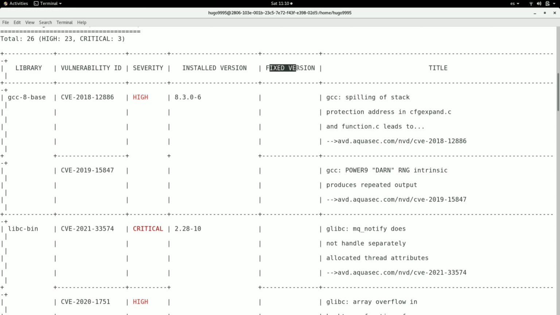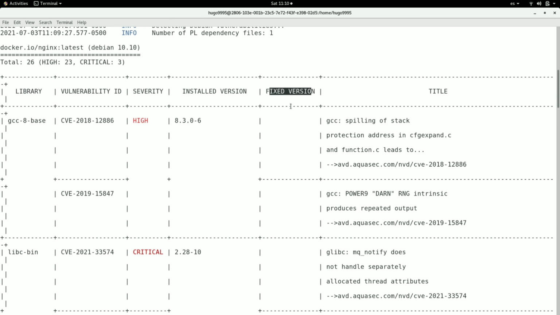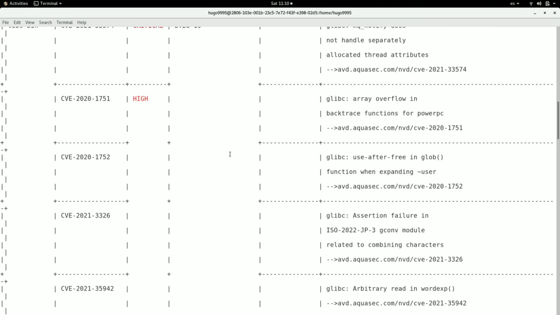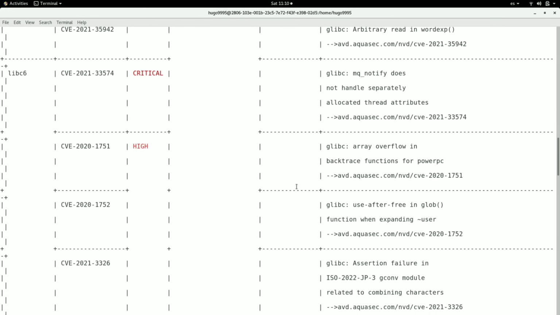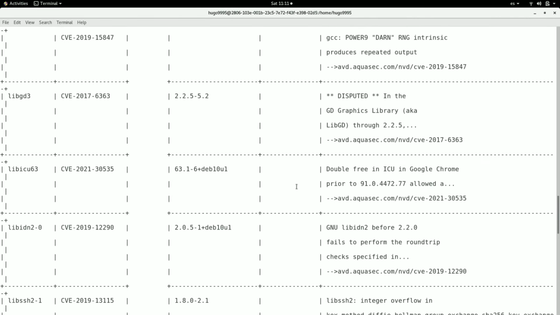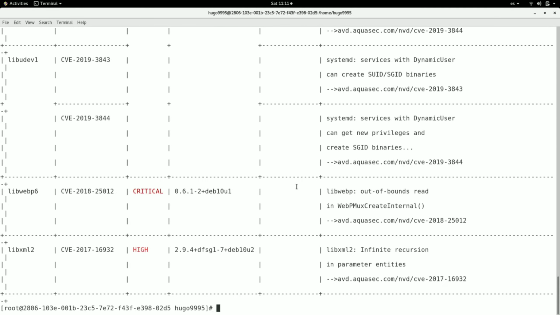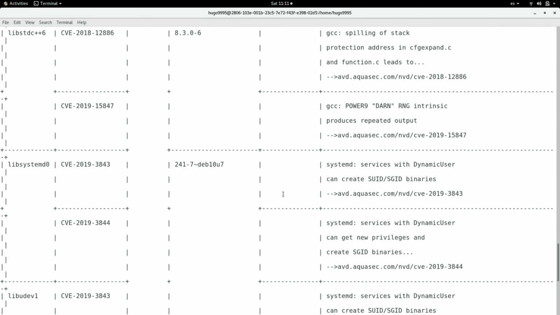This is very important, it's key information because it will allow us to fix the vulnerability within our image in a customized one, and secure our pipeline and our application. But in this case, I'm going to scroll down so you can see there are no fixes for these current vulnerabilities. As I'm using the Nginx latest version, there are no fixes yet.